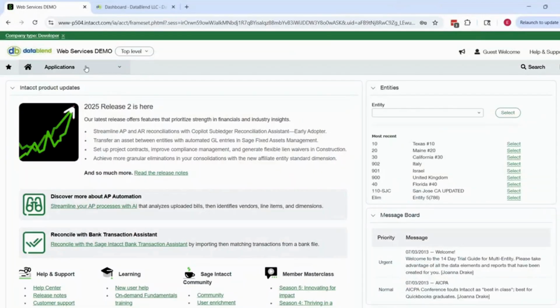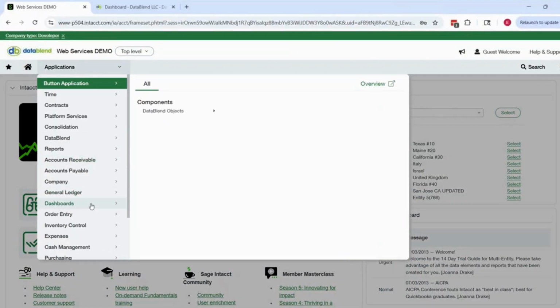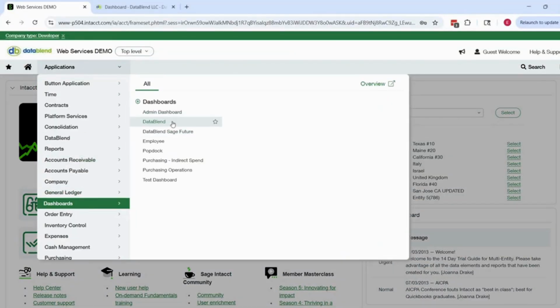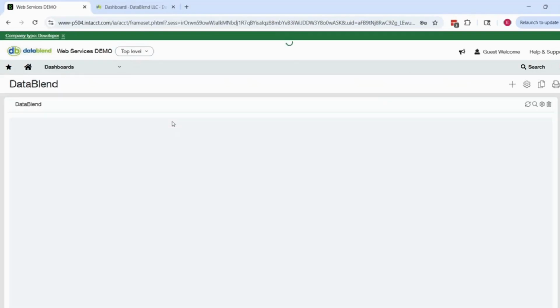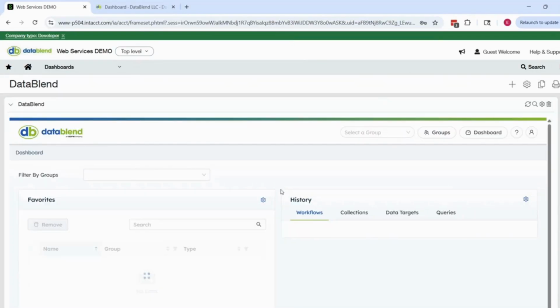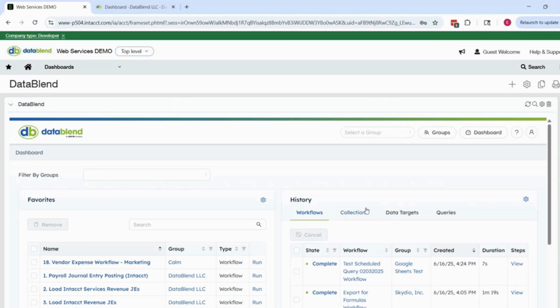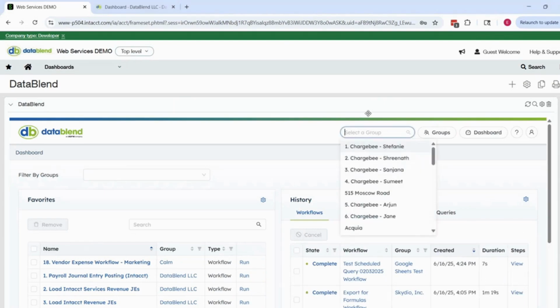and now as you can see, once you've set this dashboard up, you can simply navigate to Dashboards, go to DataBlend, and it'll bring you back to that same page. And it will remember your login based on the same criteria you have set for your general logins. All right.